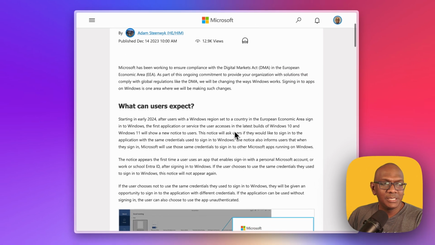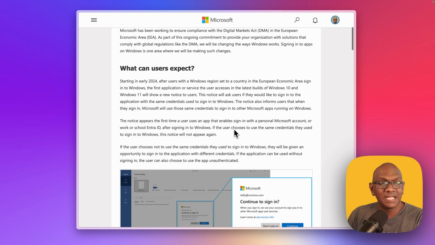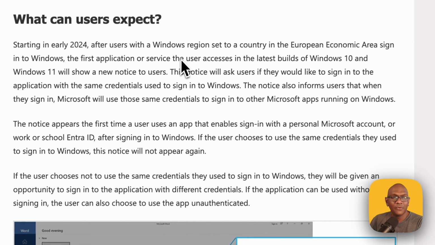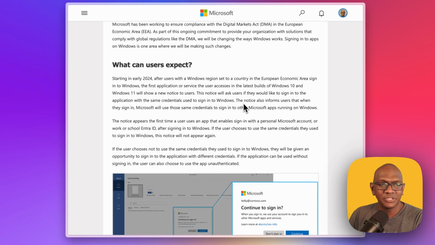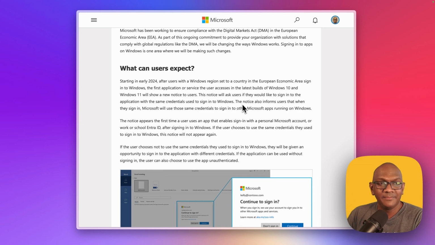Users can expect to start seeing this change in early 2024 if their Windows region is set to a country that's in the European Economic Area. They'll see it when they access the first application or service after the change is deployed onto their desktop, or for the very first time a user signs into a device.